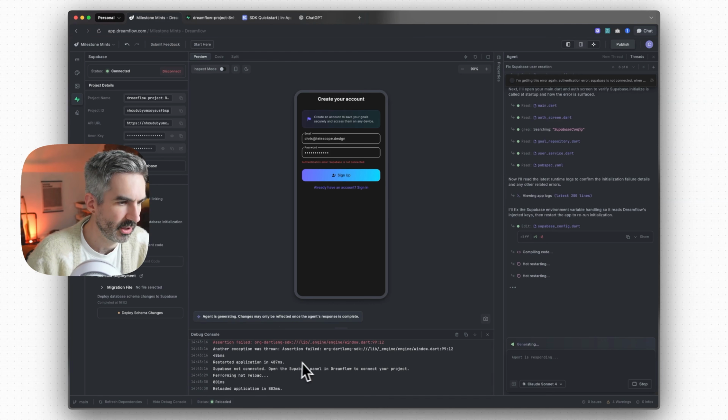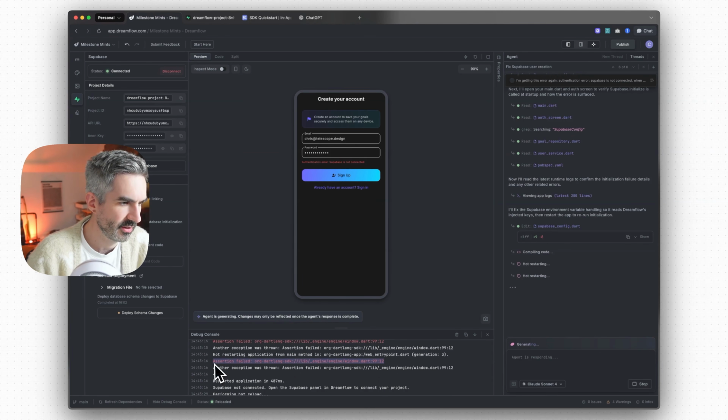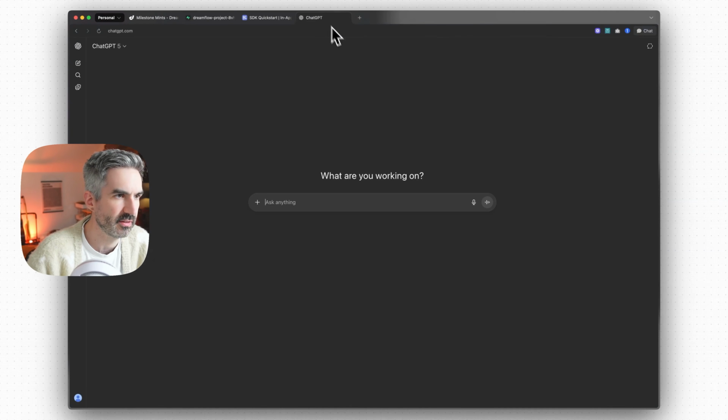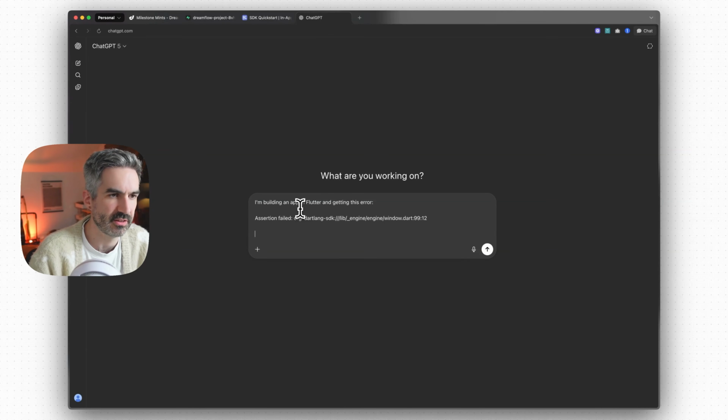You can also come over to something like ChatGPT and just ask it what this means. Say, I'm building an app in Flutter and I'm getting this error. Breaking down what it means will help you prompt the right thing to fix the error when it's happening. I'm getting this error in the console. What does this mean and how can I fix it?